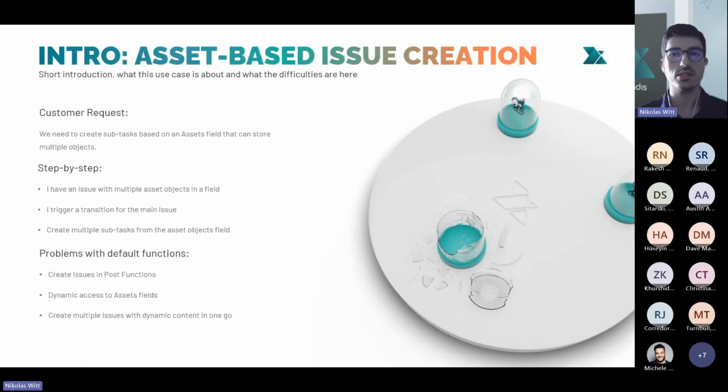This time the customer requirement was to use an asset field that stores multiple objects. So we used an issue that holds multiple asset objects in a field. Then we trigger that transition from that main issue, which results in creating multiple issues or subtasks underneath this using these asset object data fields.